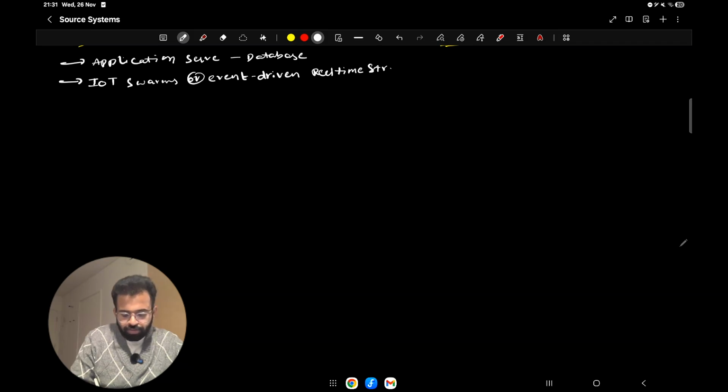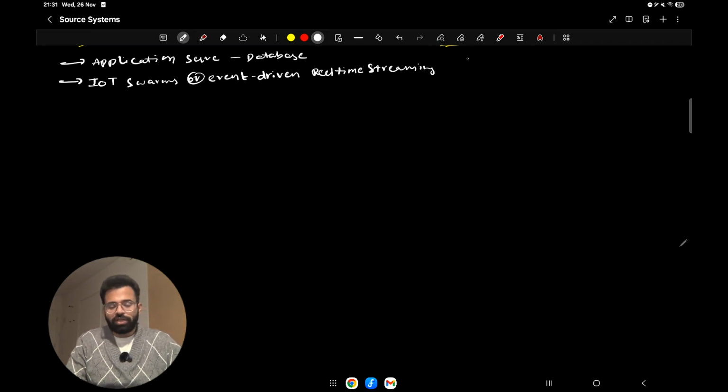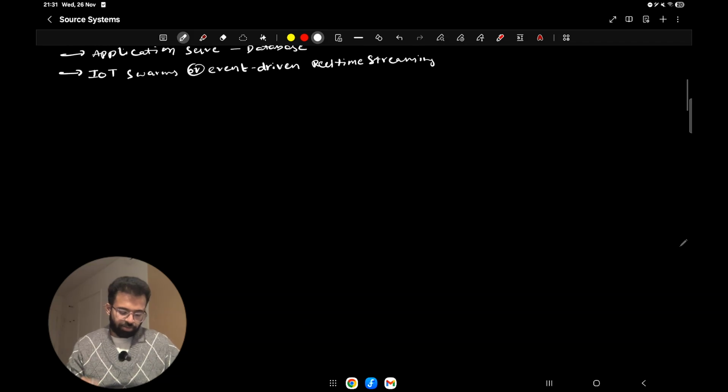So these are two of the most common patterns that you get to see in the real world. Don't worry if you don't understand what these patterns actually mean, how they look in real life, and how we consume the data from them. We are going to talk about all of that in a minute. So let's talk about the first one, which is application server and database.